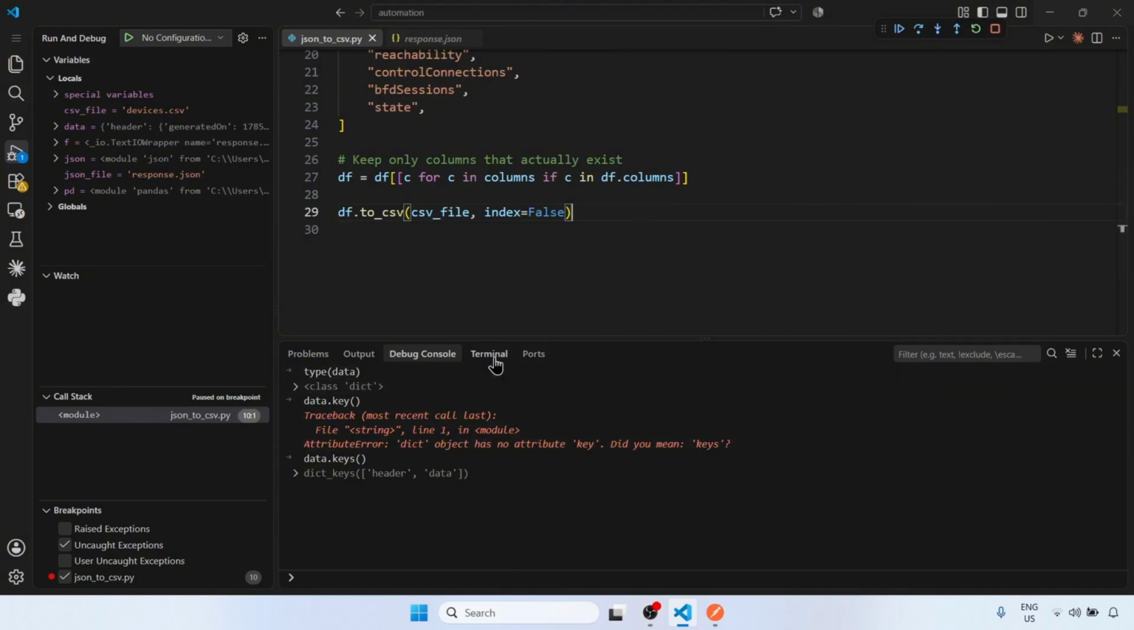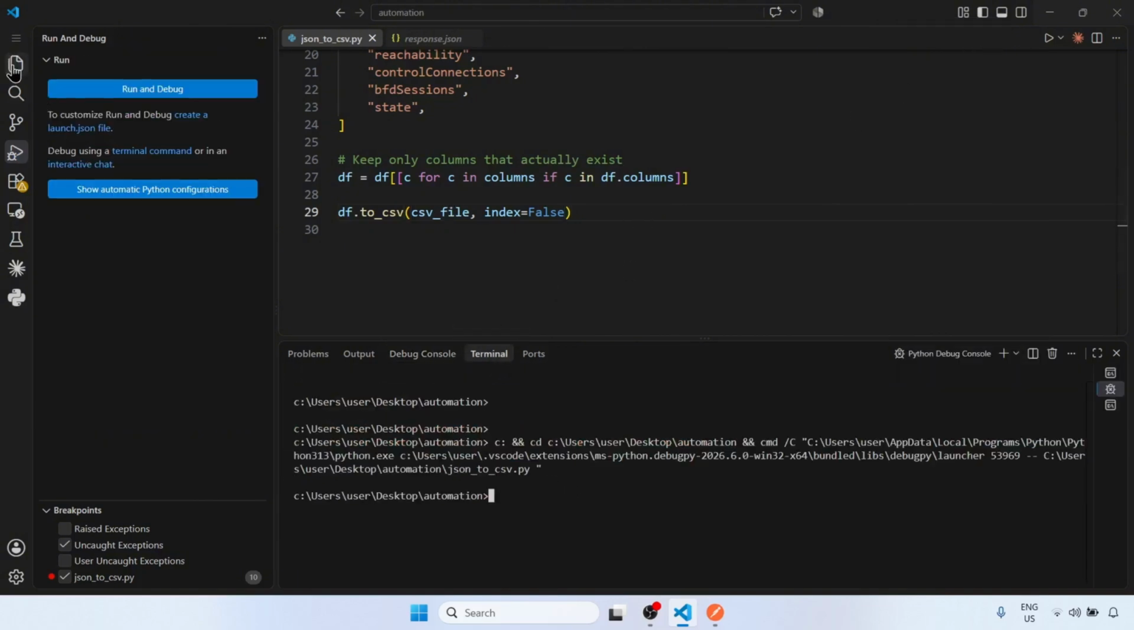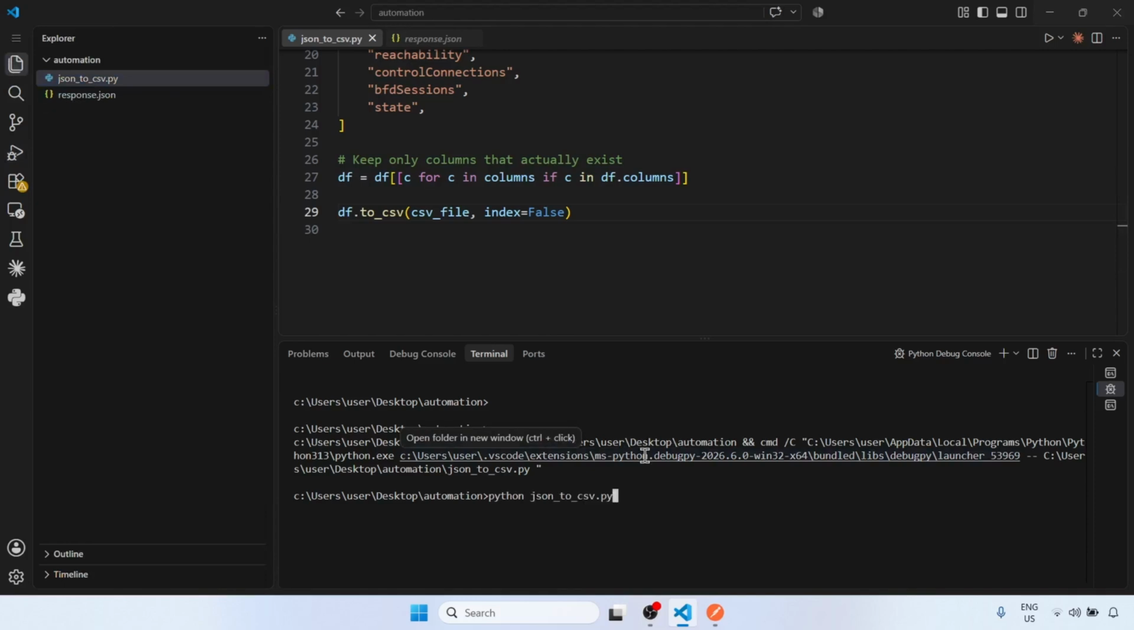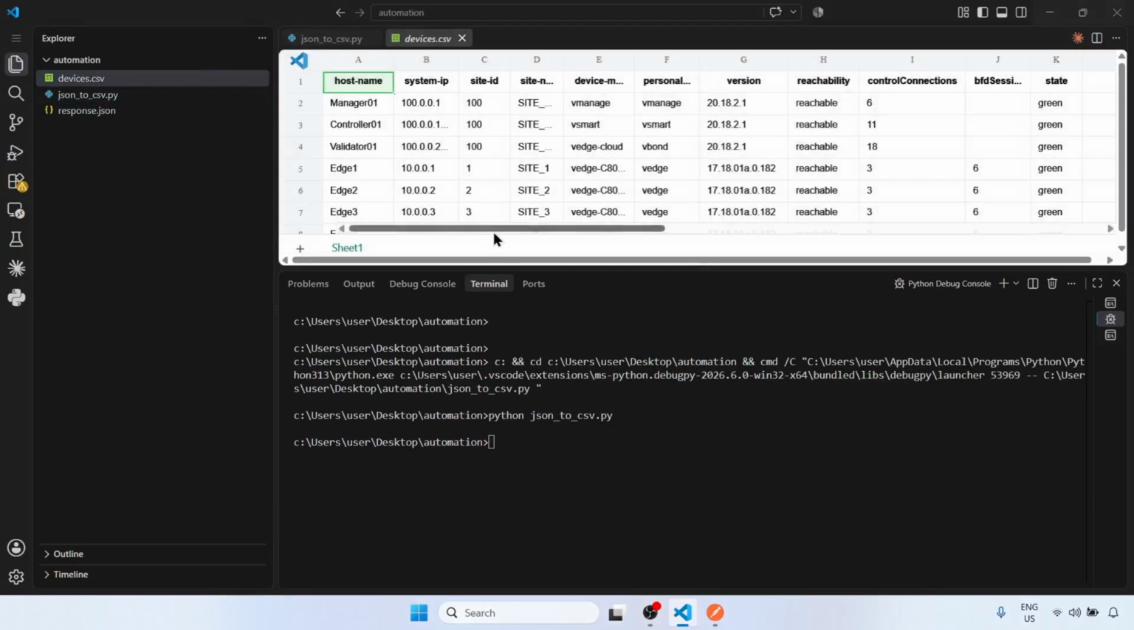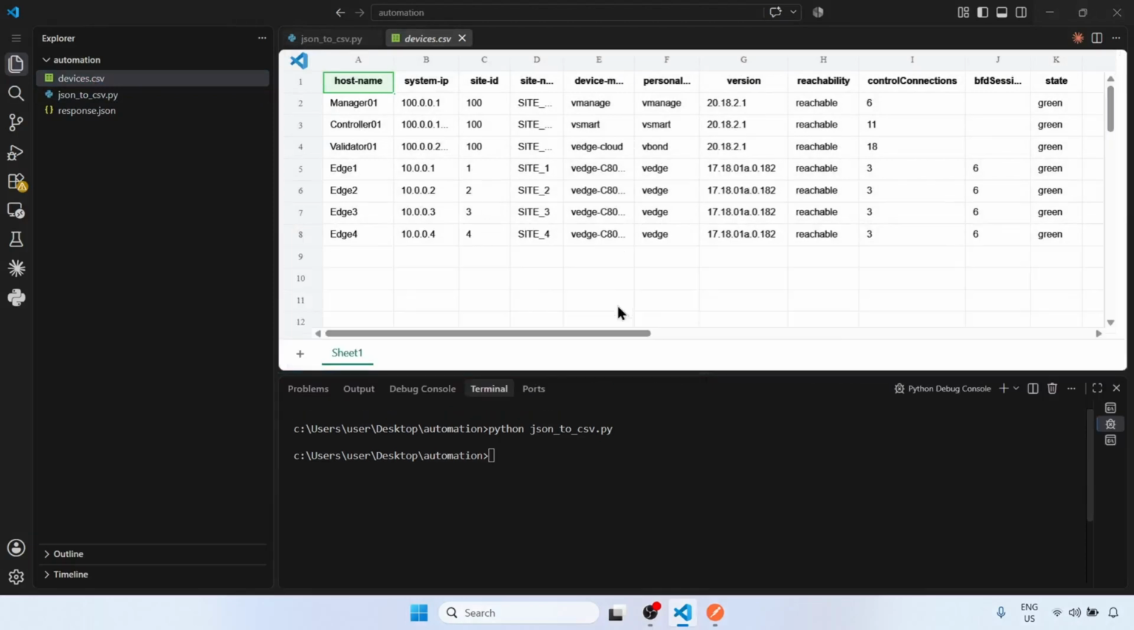Okay, so let me actually go ahead and run this file or code. So Python. So we should see a CSV file called devices.csv. And here's the CSV file. Okay, so that's how easy you can convert JSON to CSV using Python.